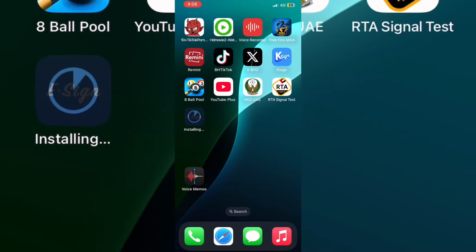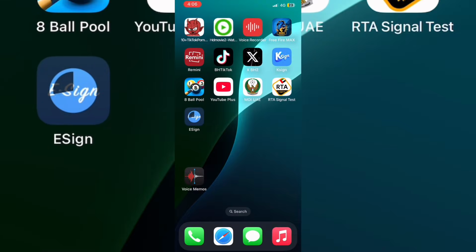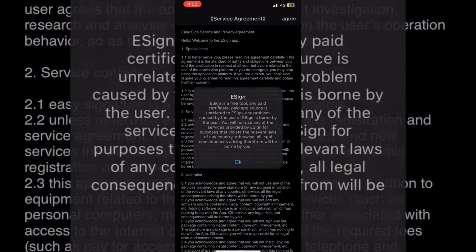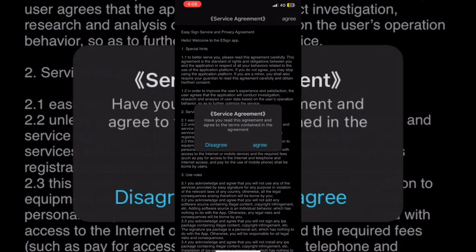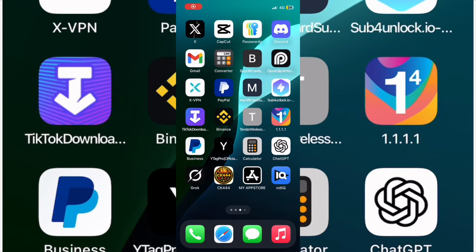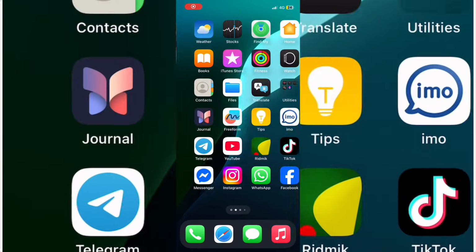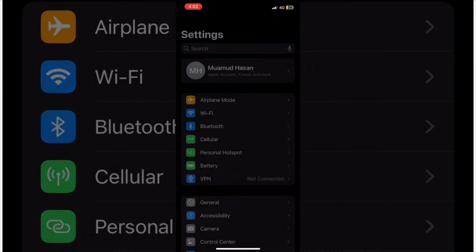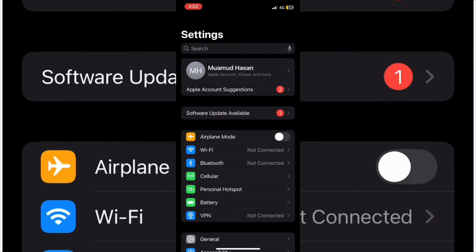Check your install processing start. Just 10 seconds and the install is done. Now you can open the ESign application and you can use it and install any IPA file on your iOS device. Now I will show you how to install my App Store application.